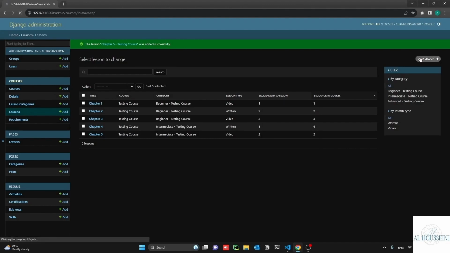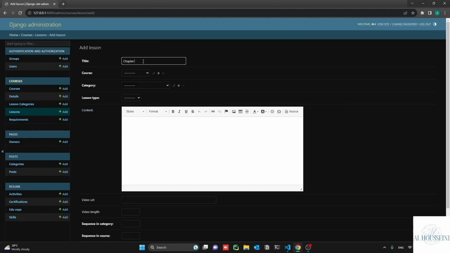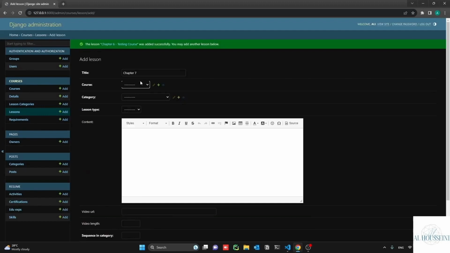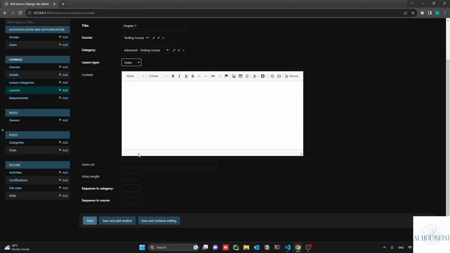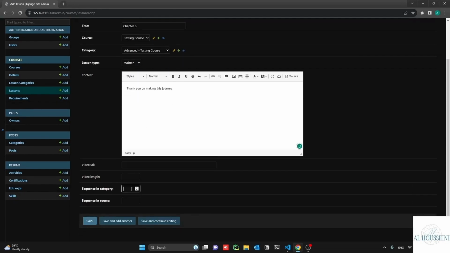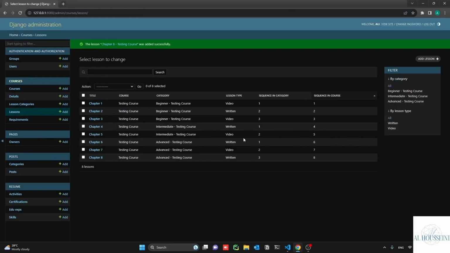Let's add more. I will keep them as they are for the second category. Let's go to the third category, and here I have 1, 6, 2, 7, 3, 8. Let me go back and check them. 1, 2, 3, 4, 5, 6, 7, 8. 1, 2, 3, 1, 2, 1, 2, 3.